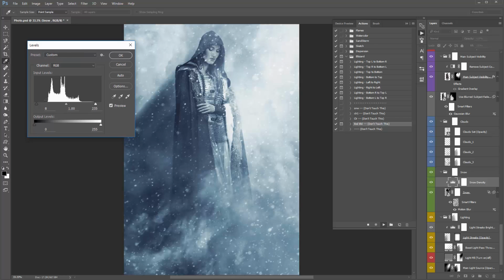And what you want to do here is just play around with these handles. And you'll notice if I grab this top left hand one here and drag this in, you'll see the snow start to really thin out. Okay, so if you want just a few little specks of snow, just drag that right in. If you want a lot of snow, drag that all the way to the left.